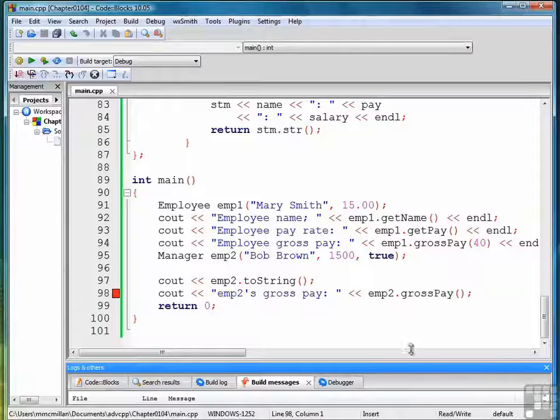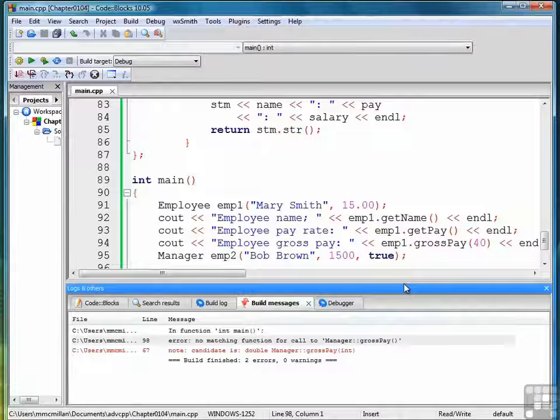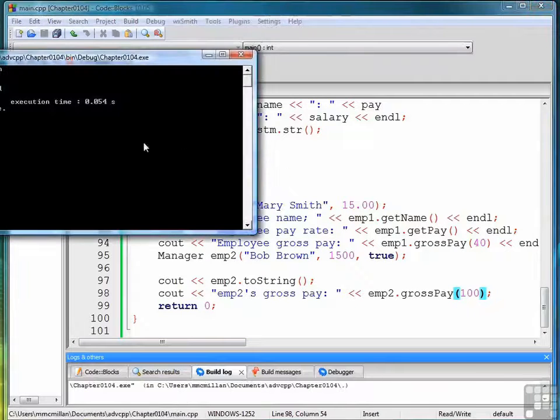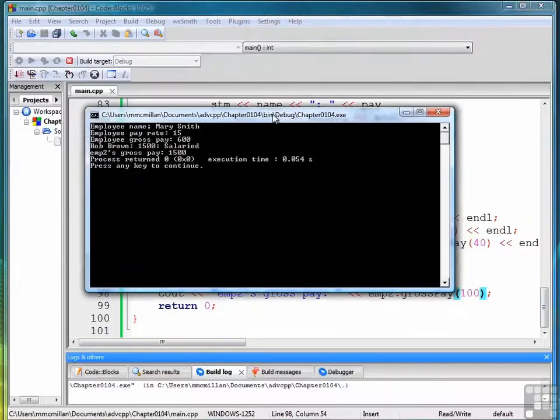We have an error. Let's take a look at what the error is. It expects hours now, so we'll put 0 there. Or we can put 40 actually, it doesn't really matter. We could put 100. But because he's salaried, it won't make any difference. So you see that his gross pay is still 1,500 even though he worked 100 hours because he's a salaried employee.